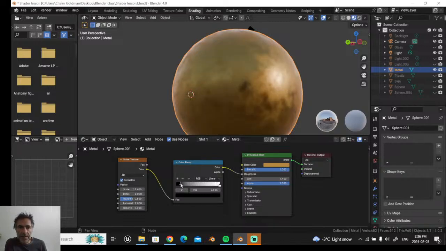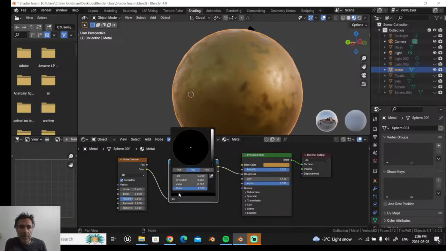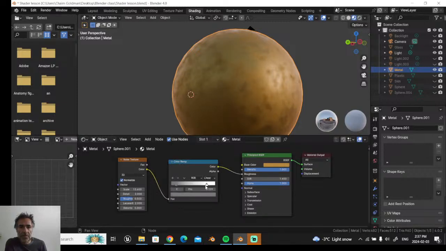But as I adjust these, now I have different patterns of shiny and not shiny, so it looks more like a rusty, old kind of metal. And I can change this so it's not quite so contrasty. Instead of black, I can make it more like that. I can make 2 colors of gray, and so now it's more subtle.